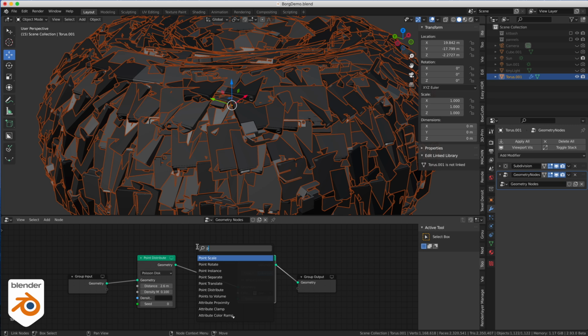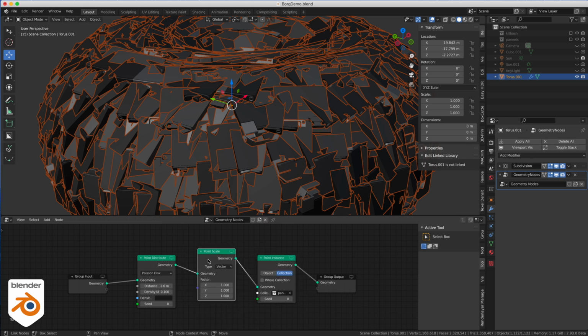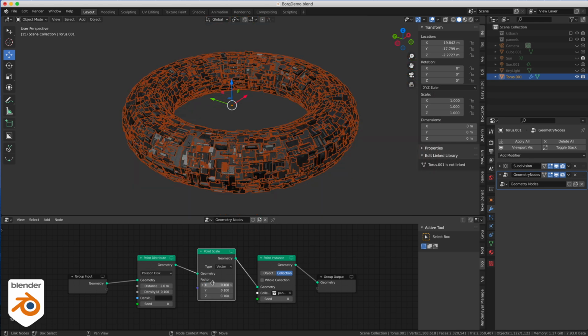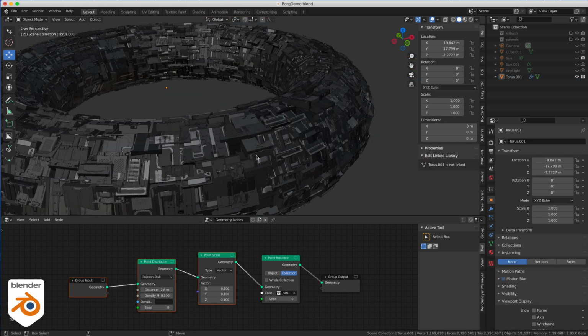Now we need to scale them. So we're going to create a point scale node. And from there you can adjust the size the way you want it. So let's put it at 0.1, for example. Okay, that's much better. If we take a closer look, we can see that all the panels are vertical.